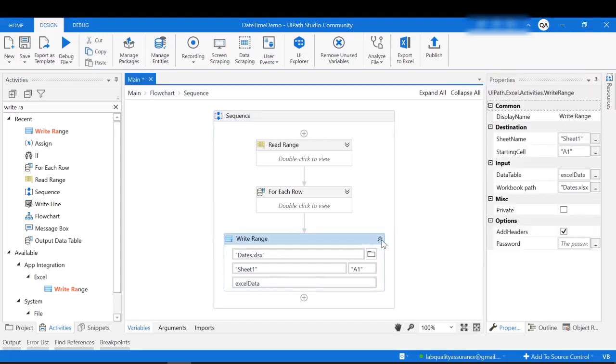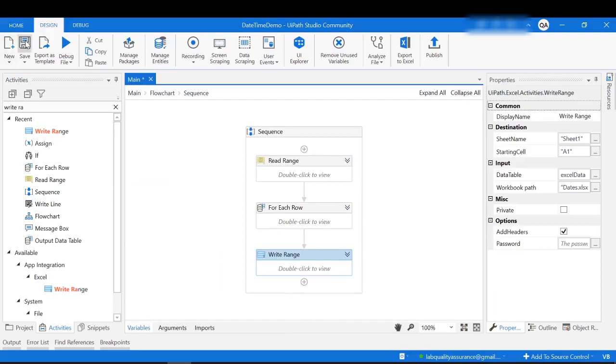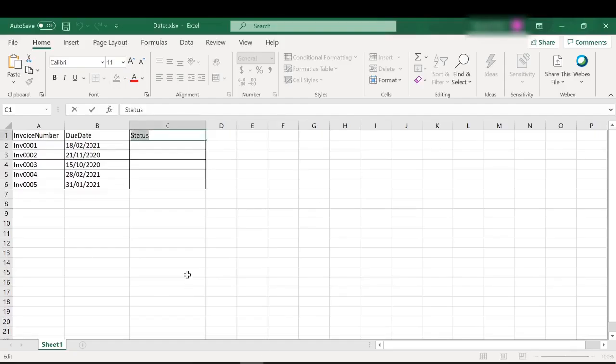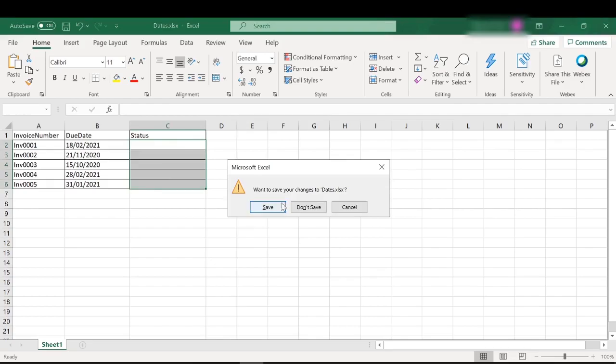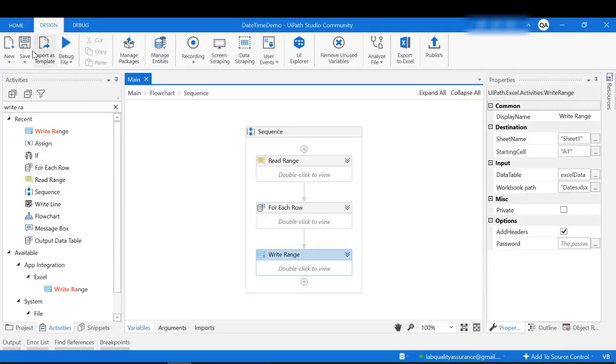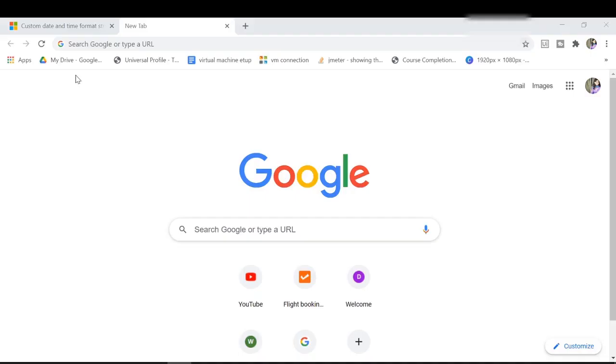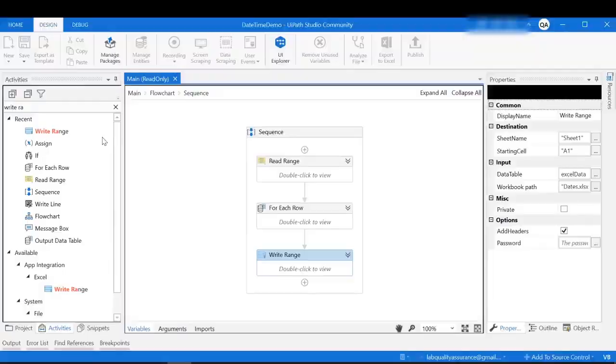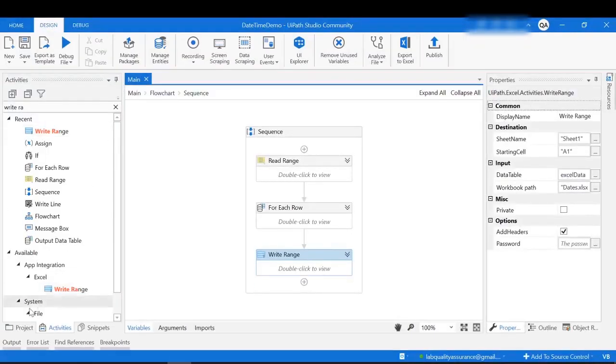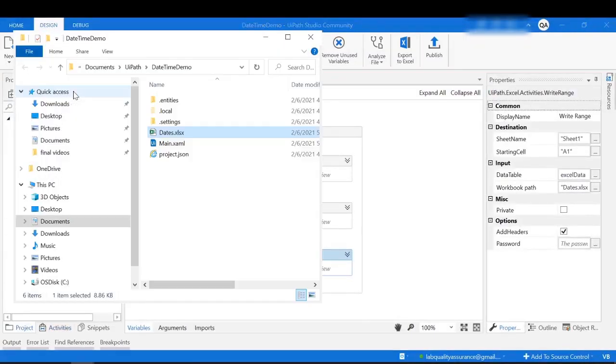So our project is ready now. I'll quickly run this one to see how it works. Let me close this file. Once the project is over, we should have the status mentioned here, whether the due date has passed or not. So let's close this one. Let's hit save, and let's quickly run this project. And my project is over. Let's move to the project folder to see the results.